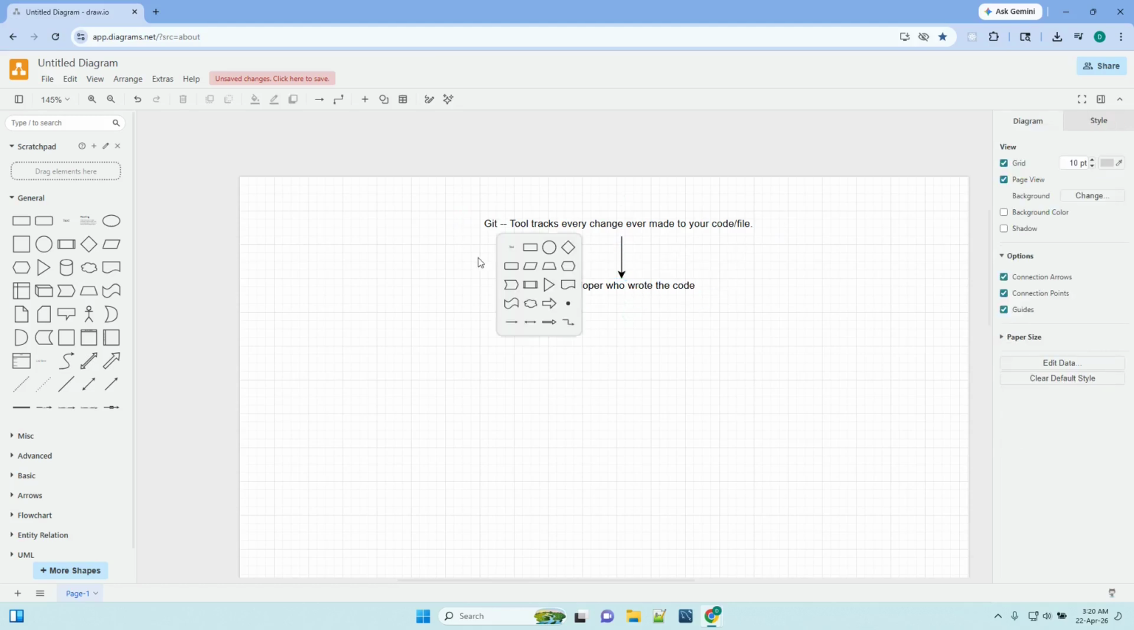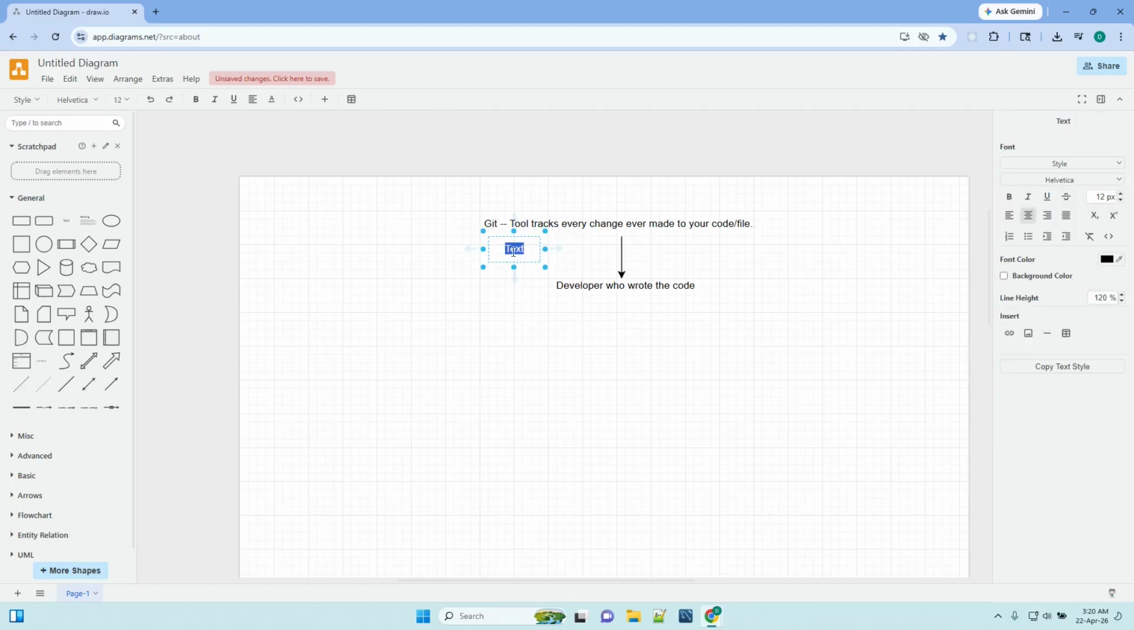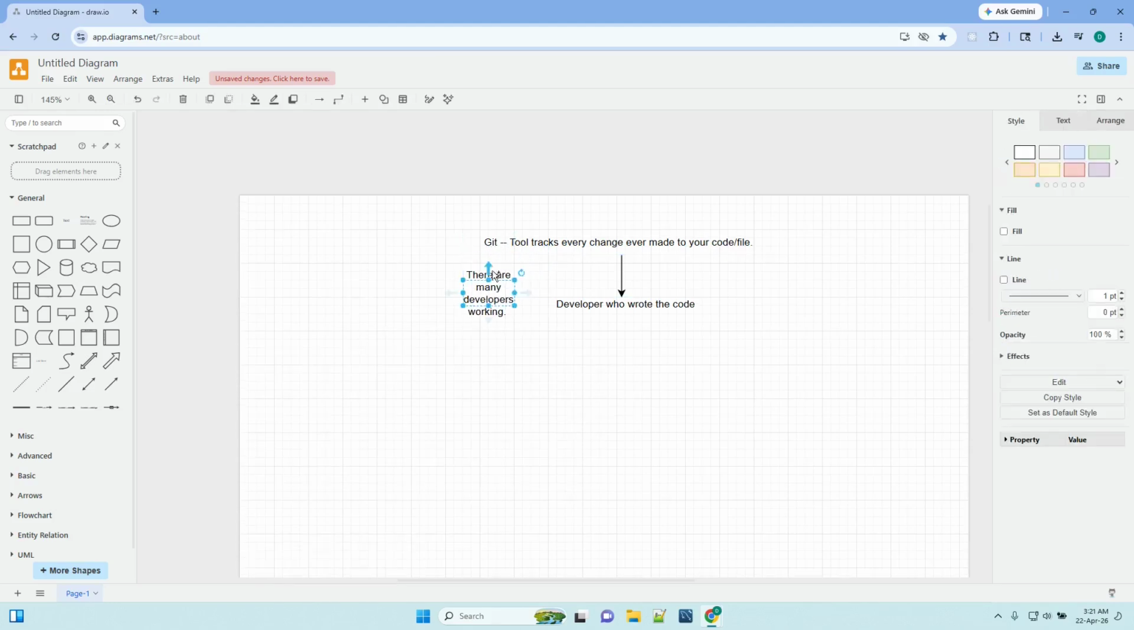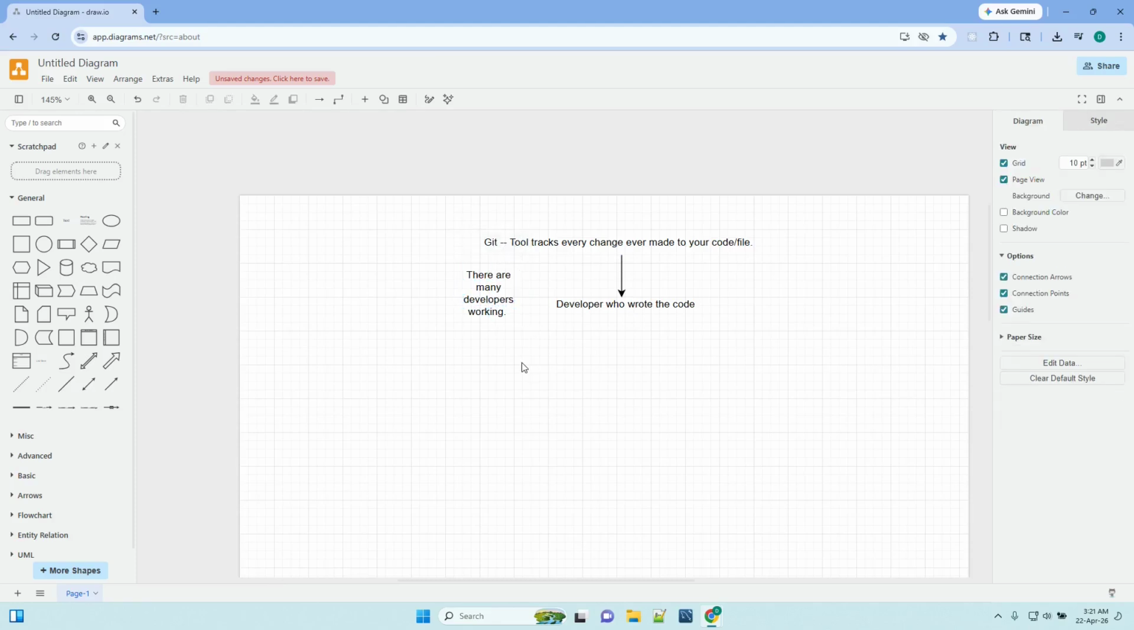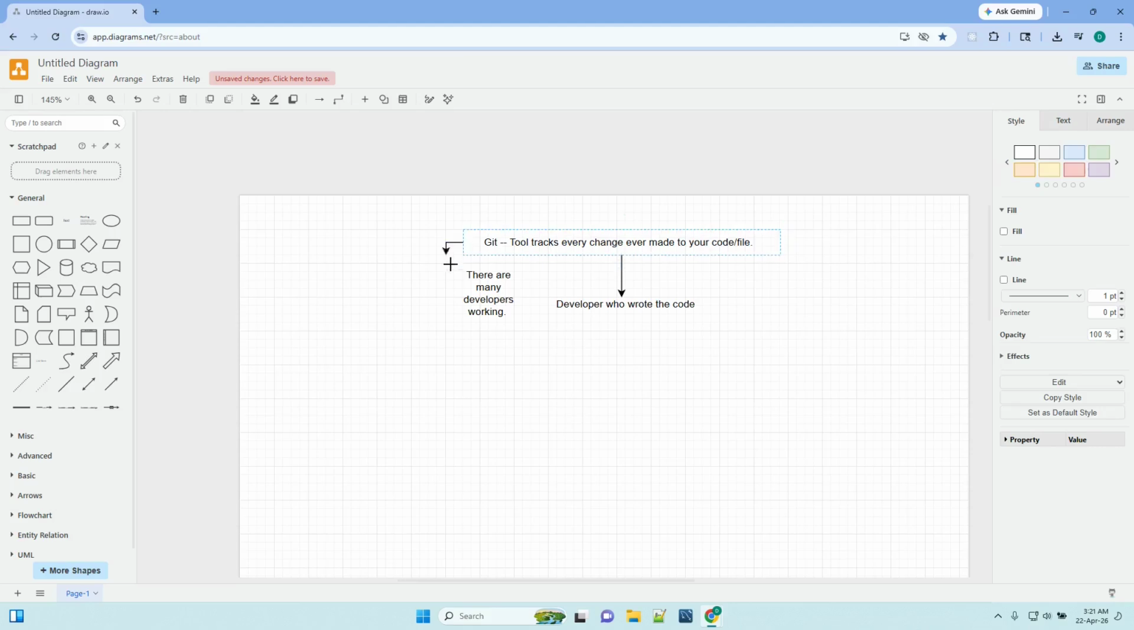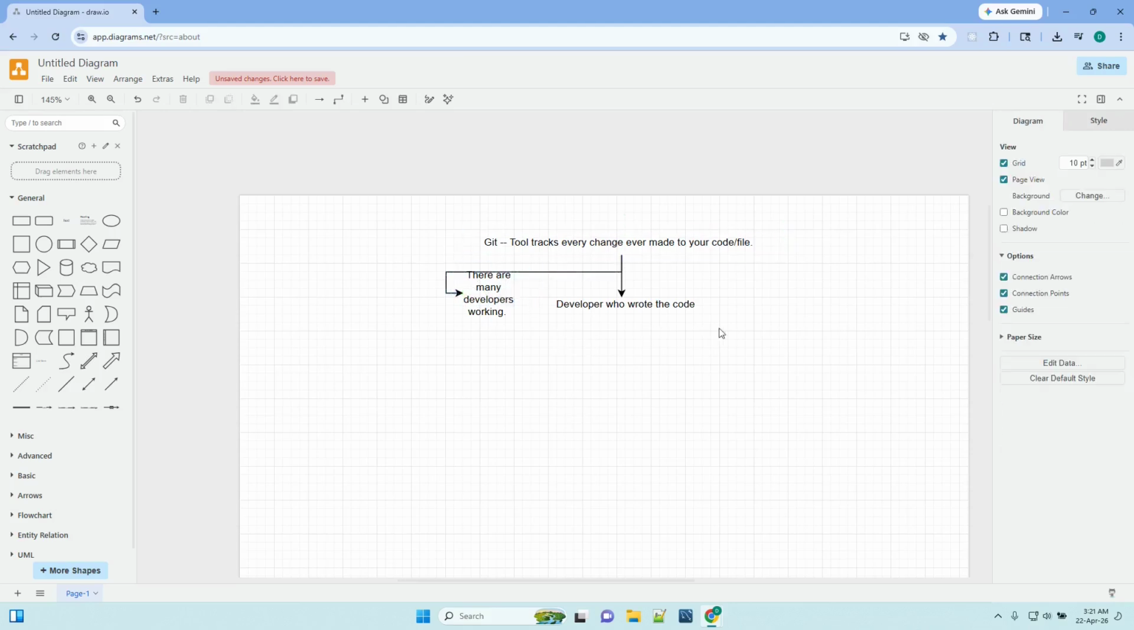Okay, so there can be a possibility that there are many developers working together. So in that case, they create some branches and use them. Those branches are nothing but a new page where they can write their own code, and later they can merge it, right? So this is it.